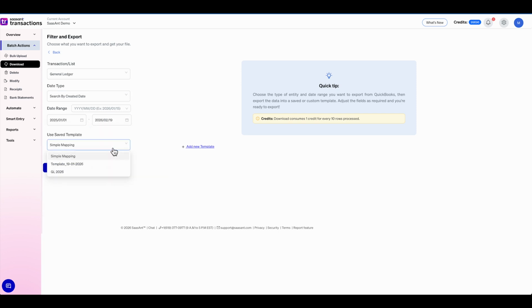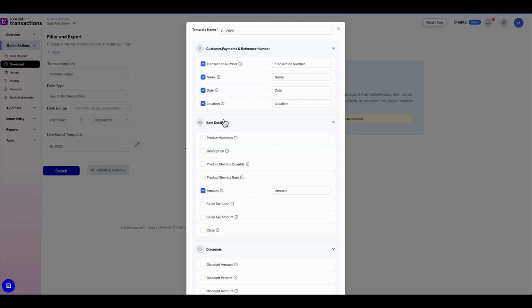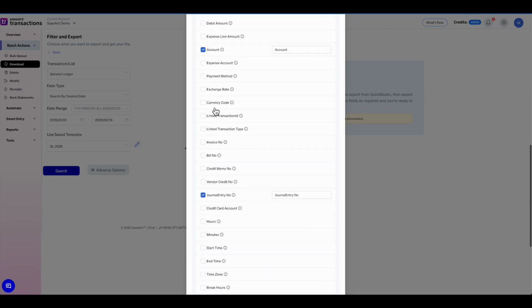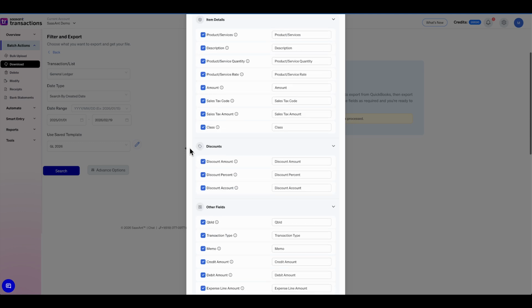You can also use the default simple mapping. Here, I've chosen a customized template with the fields I need, or create your own template by using Add New Template to control which fields are exported.